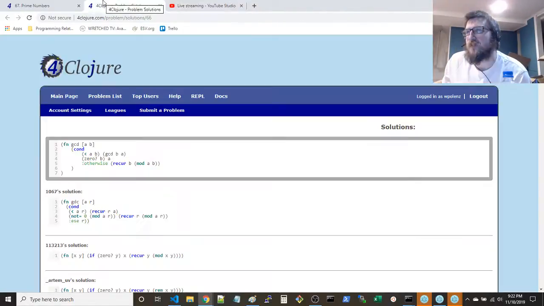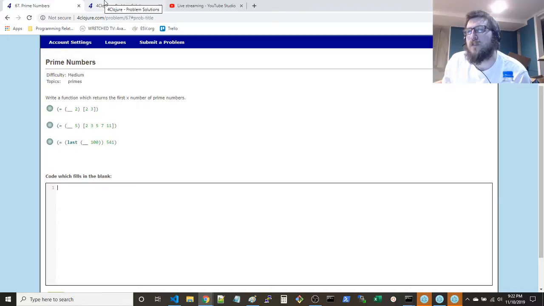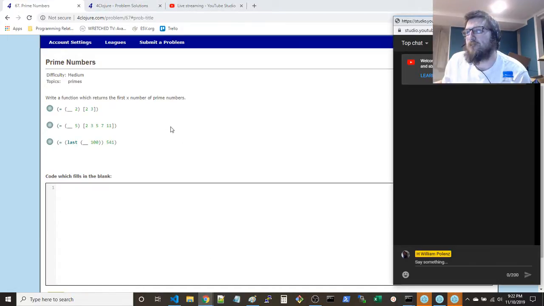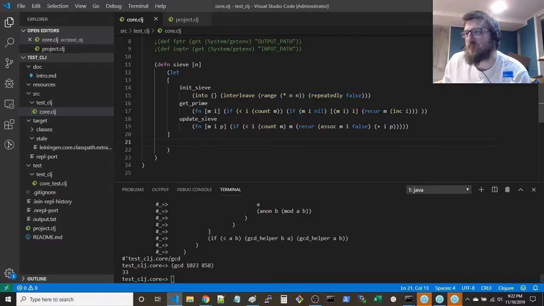I forgot what I was even doing. Prime numbers. Yeah. Right. Don't actually need to use Y Combinator for this. Bottom line. Right. So we can create the sieve initially. What's the algorithm? How is it going to work?